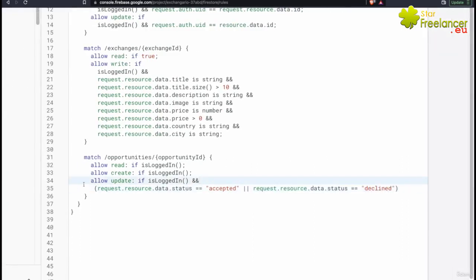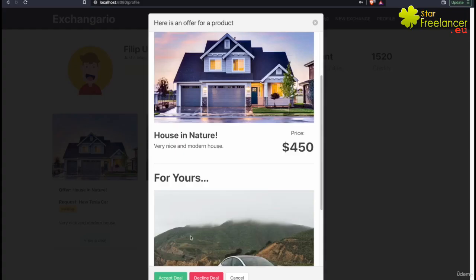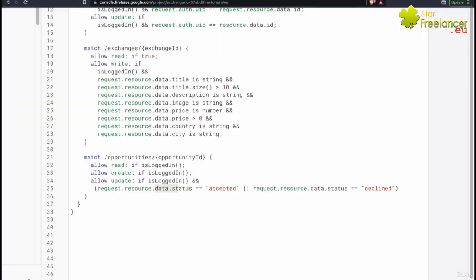So you are allowed to update your opportunity only when you are sending the data of the status accepted or declined. Only then you can change the state of the opportunity if this condition is met. So either you're accepting or declining the opportunity. The request you are sending will happen when you click accept or decline. You will send this request of the data status is accepted or declined. That's the first thing.